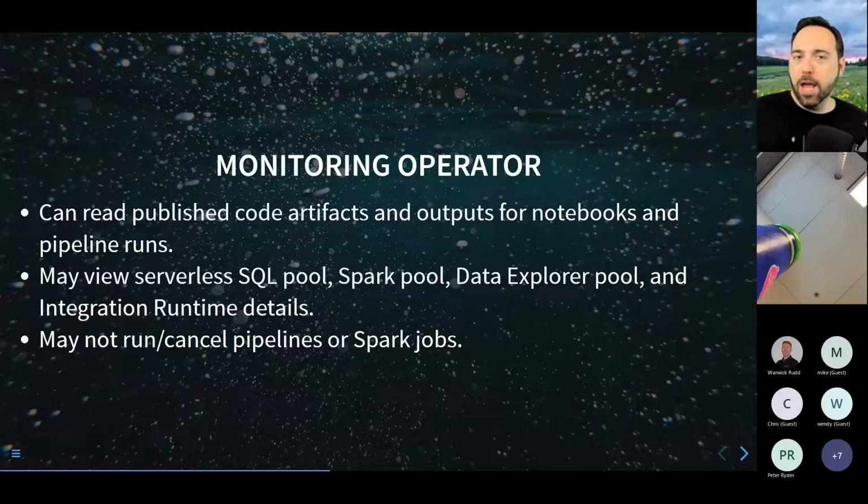Monitoring operator is brand new. This is a role that was added about a week ago. A monitoring user is allowed to read published code artifacts, read outputs for notebooks and pipeline runs, view the Serverless SQL Pool, the Spark Pool, the Data Explorer Pool, and integration runtime details, but may not cancel or run pipelines, may not cancel or run Spark jobs. They may view, but they may not modify.